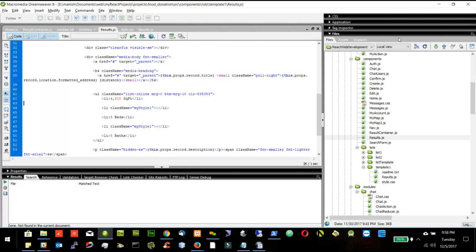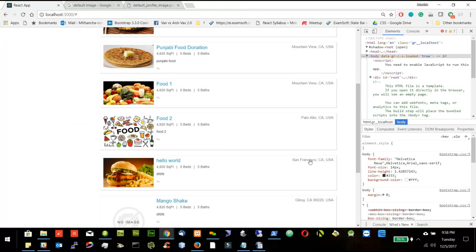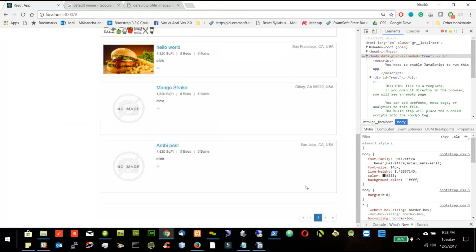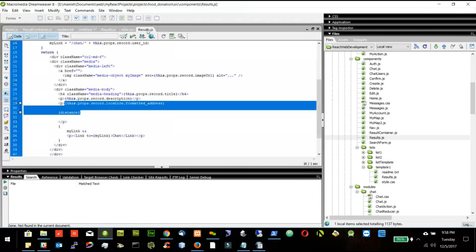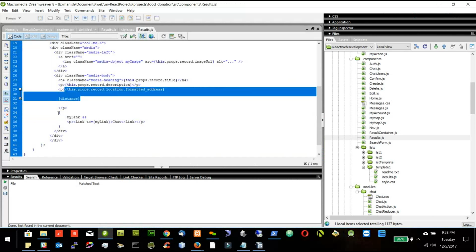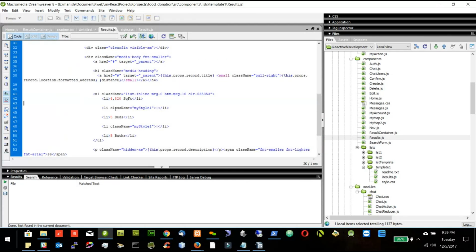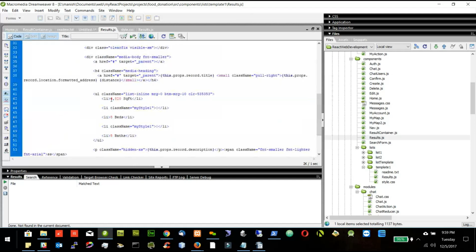Okay, it was disconnected. Now we are connected. So I put the location on the right side. Okay, so we have location on the right side. Let's see what else we can put. Let's have the chat link. So we will put the chat link here, maybe here. Let's put it here.